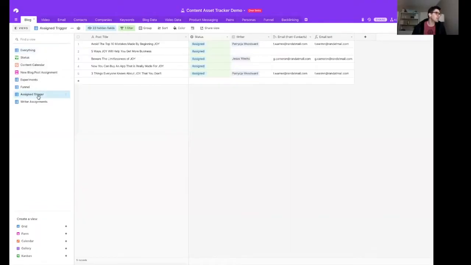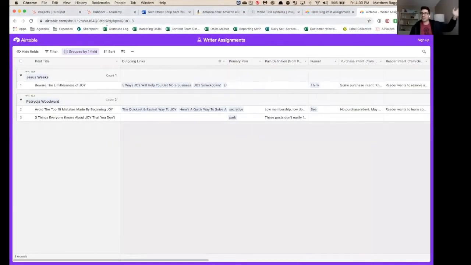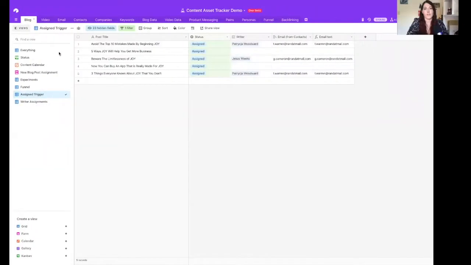And then the assigned trigger here. So this would be the field that once the post is outlined and I make the status assigned, it triggers an email that gets sent notifying them, hey, your new assignment's up ready, and it's got a link to this URL in it. So that's how they get there. Perfect. Yeah, so that's the blog.